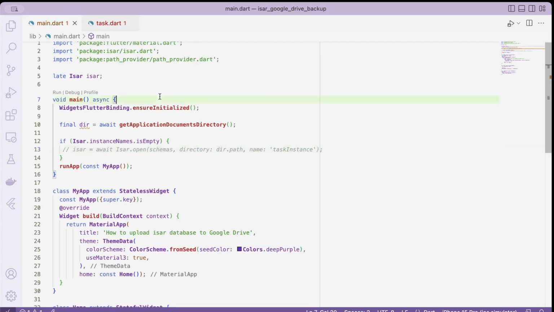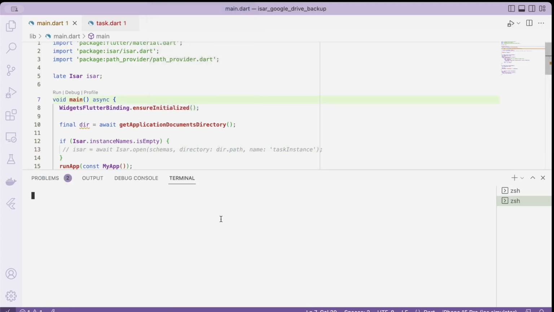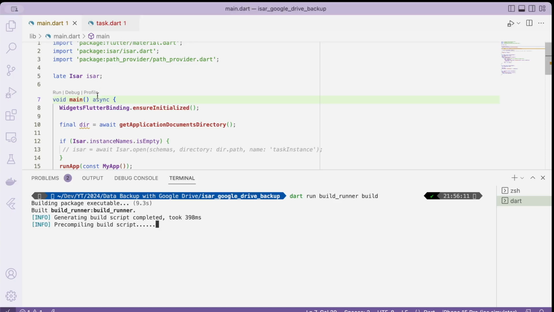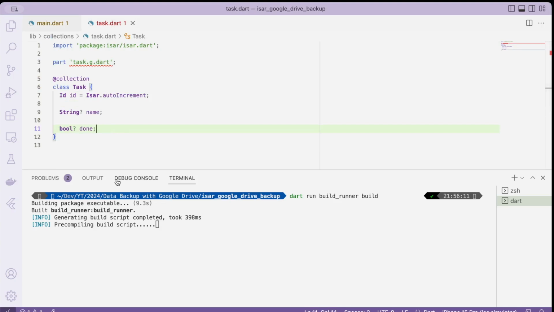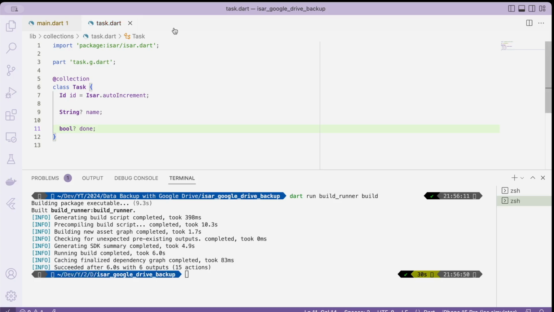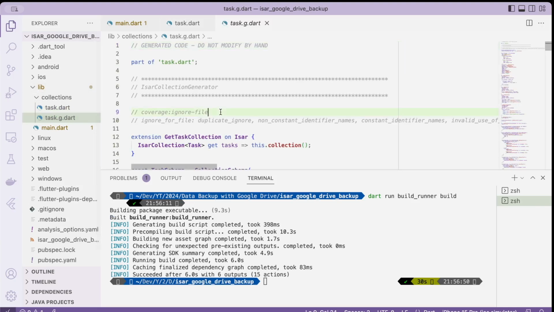We're just going to proceed to call the build runner. So we'll just say flutter pub, not flutter, we'll use that, run build runner. Great. So we have our file created here.